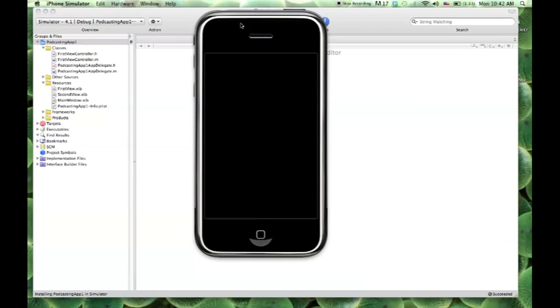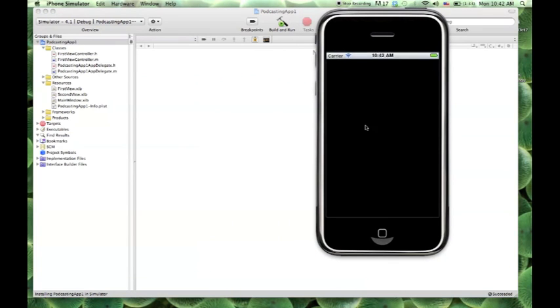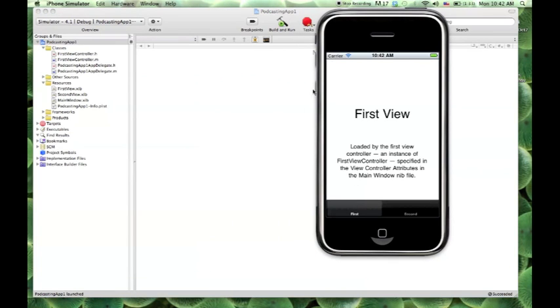Let me go ahead and open up the simulator again to kind of show you. So this is the first view here, and this is the second view here. The actual main.xib or the main.nib is basically the tab bar itself. So to customize the first view, you go into first view nib. To customize the second view, you go into the second view nib. And to customize this toolbar, this tab bar down here, you go into the main.